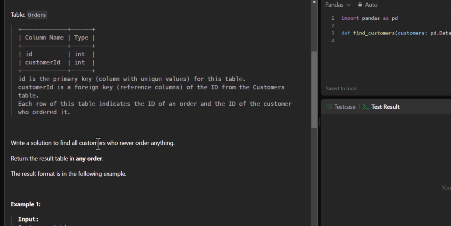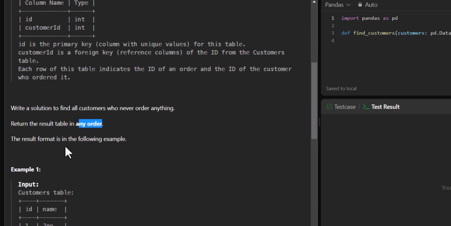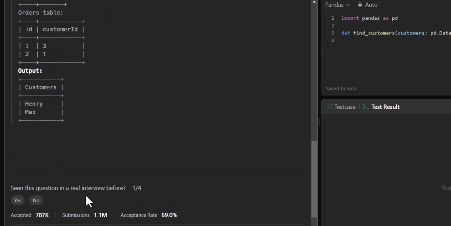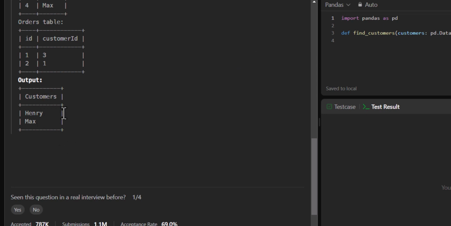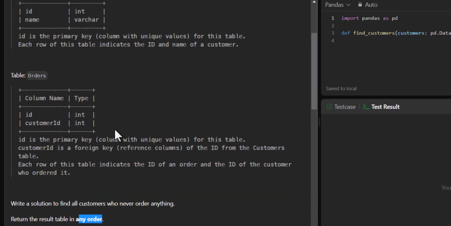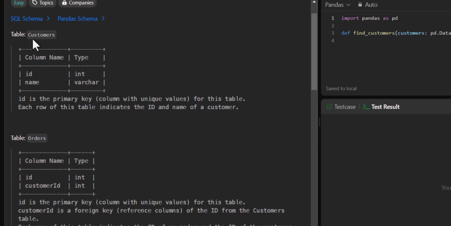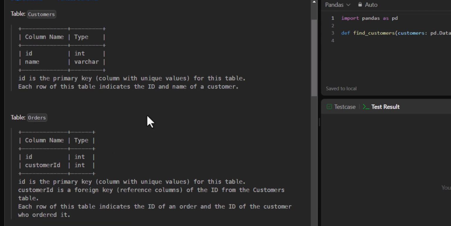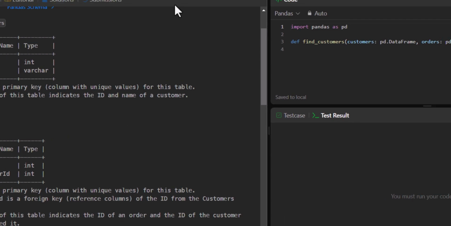Let's read the question now. Write a solution to find all the customers who never order anything. Return the result table in any order, so the order is not a concern, and then the result format should be following. So we need all the names of the customers that never order. Now how will you find it? We have the customer table and the order table. If there is a customer ID in the customer table but not in the orders table, it means that customer never ordered anything. So let's try to get the output.